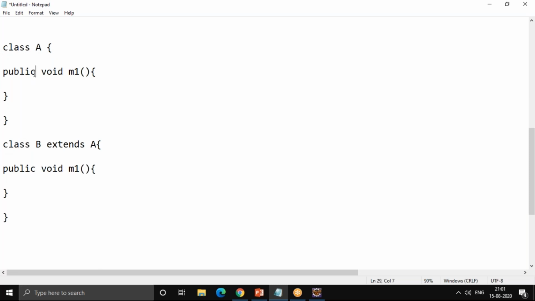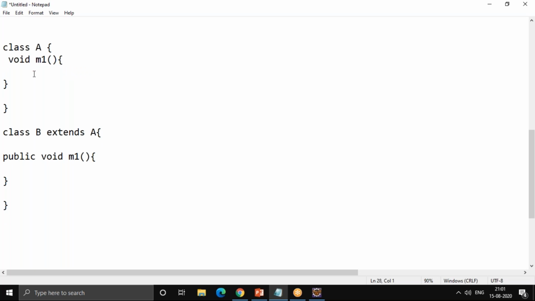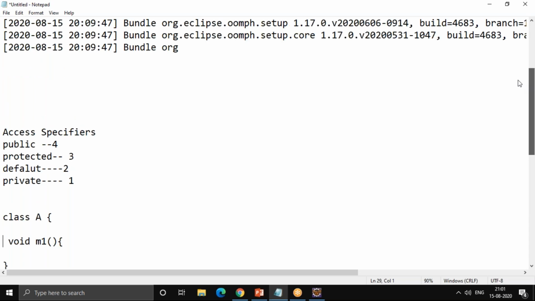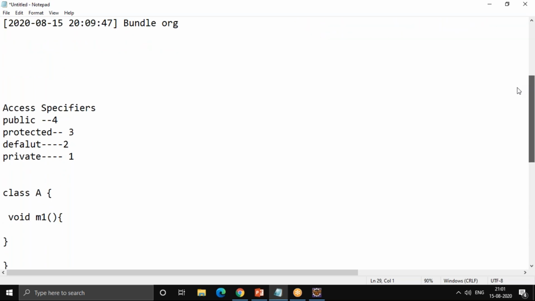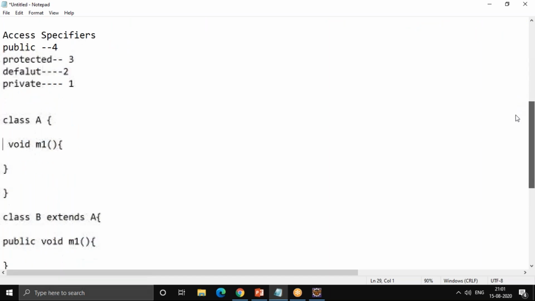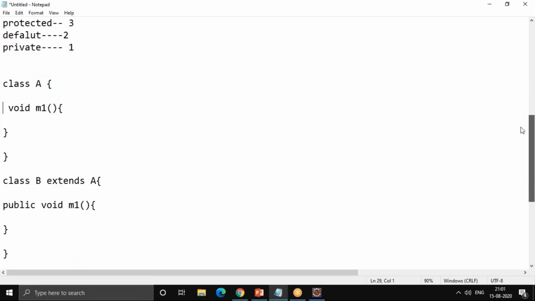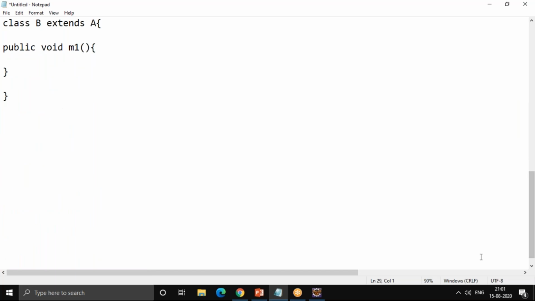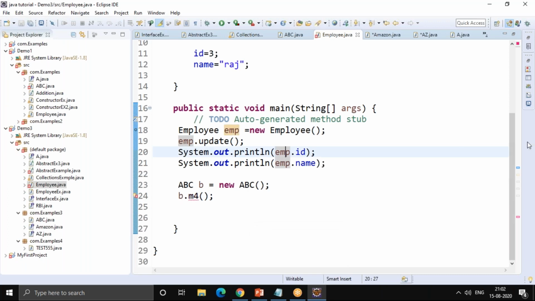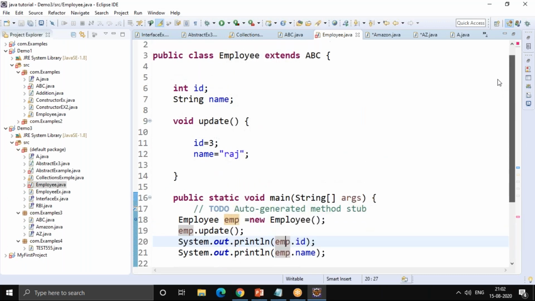Assume that in class A there is a default method. Then can I write public? Yes, you can, because default has accessibility 2 and you are trying to write it as 4. So you can increase the accessibility, but you are not allowed to reduce it. When you try to reduce the accessibility, it will show an error. Is this point clear? Yes. Yeah.